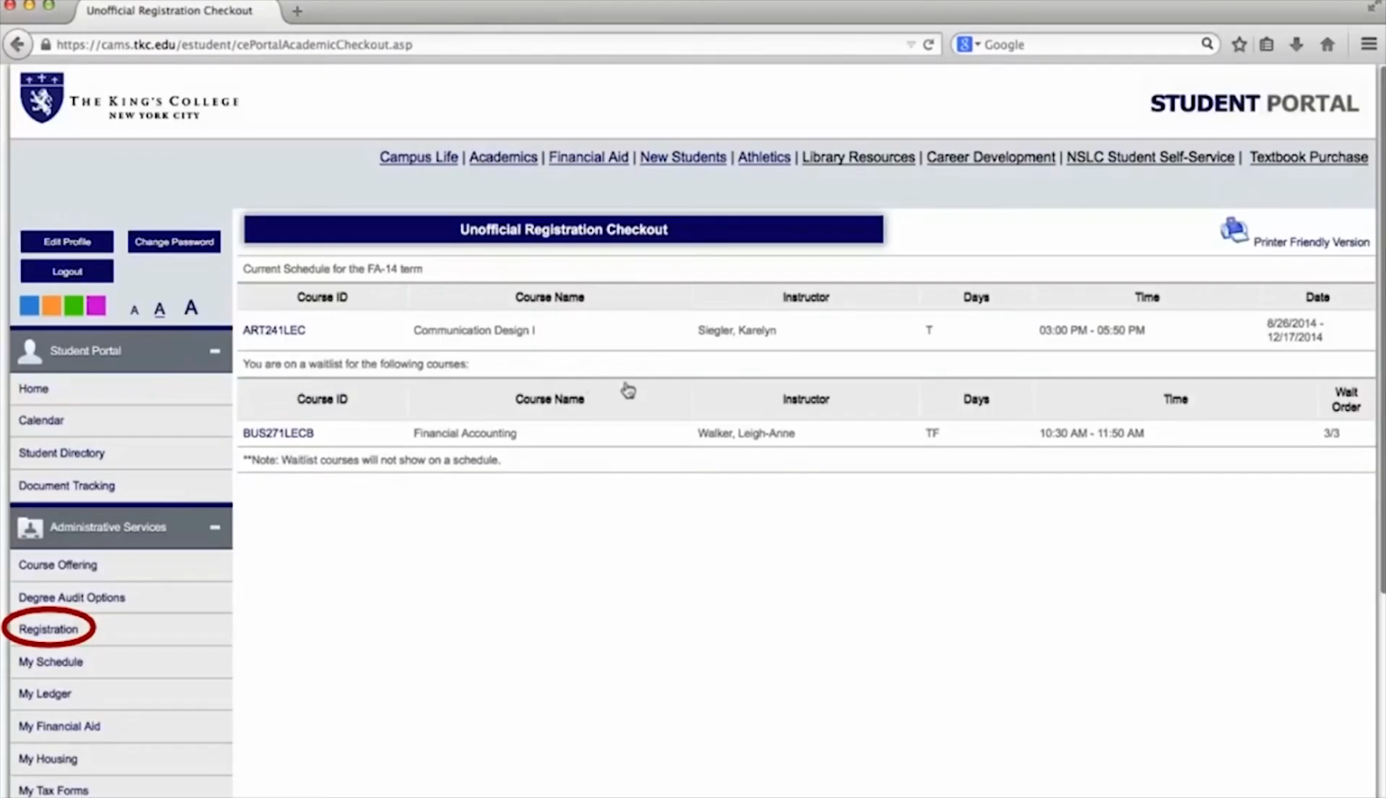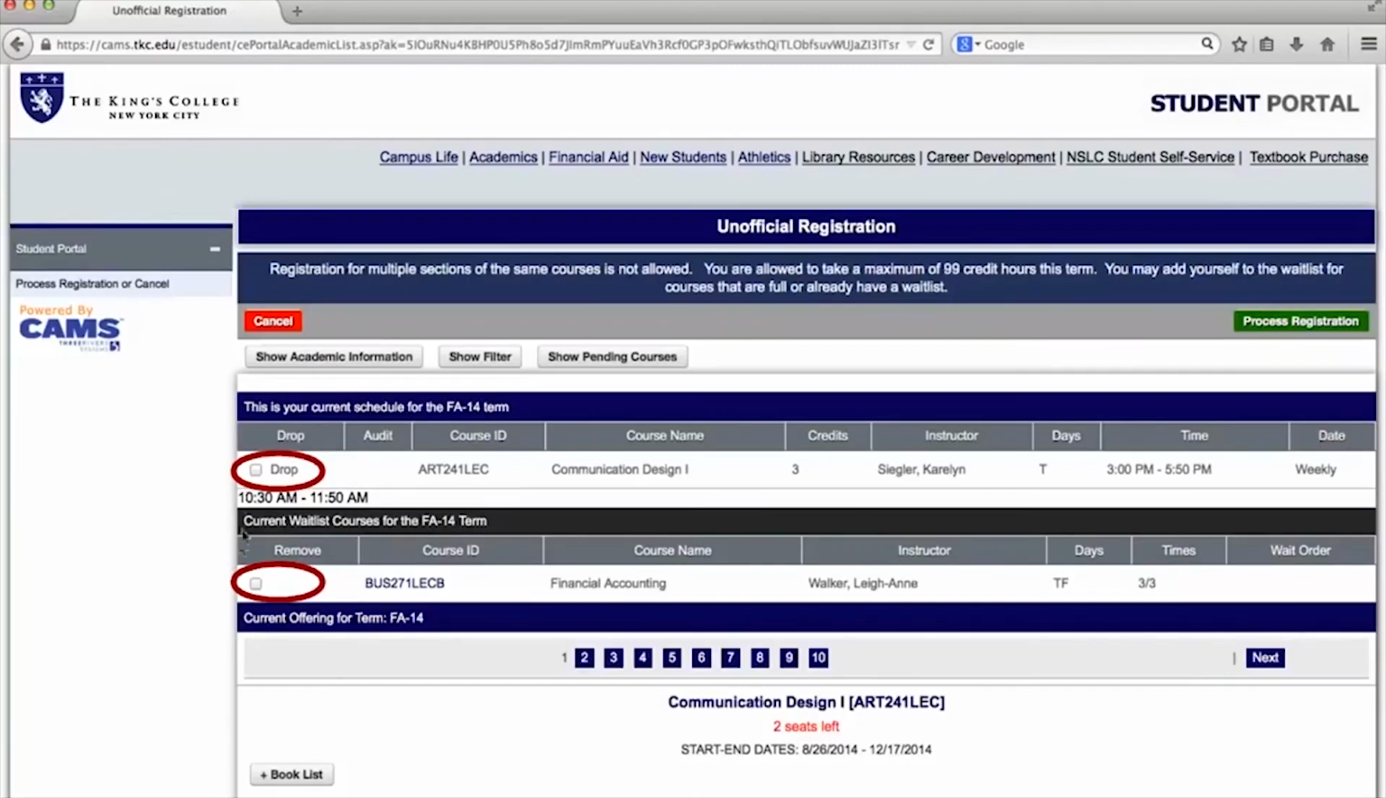Now, once you finish registering, go ahead and just click the Register page again, and this will allow you to see the classes that you just registered for. You can also unregister from a course by checking Drop and then processing your registration again.